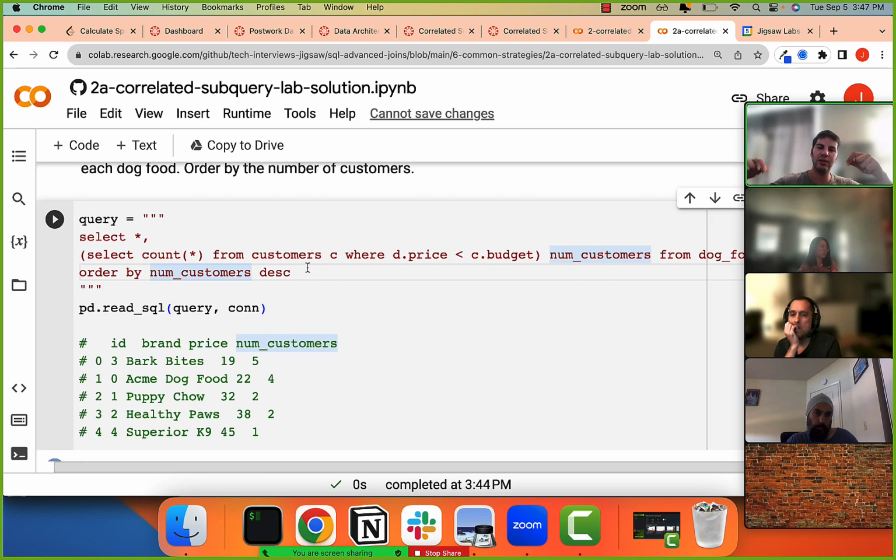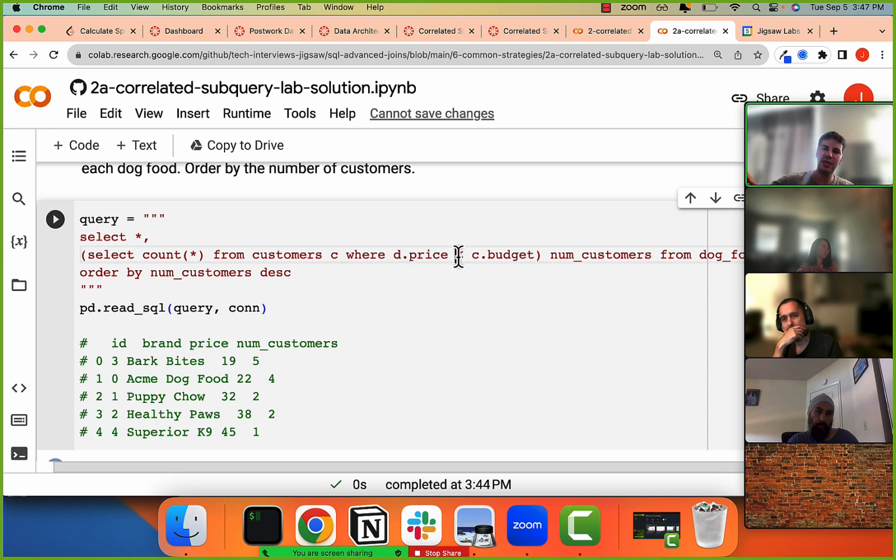This is two different tables. We're saying less than. I guess maybe you could do this with a join, but it doesn't make sense for me. It's really like, for every row, find the number of customers whose budget is greater than the dog food price, essentially who can afford it, where the price is within their budget. Maybe that's how I should word it.